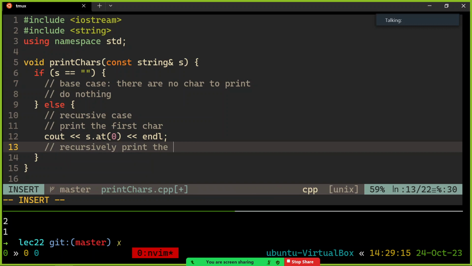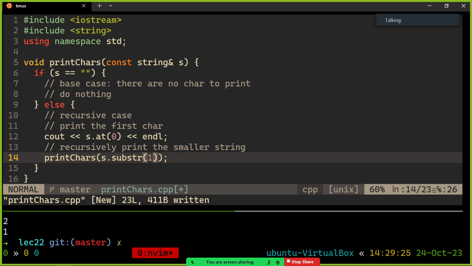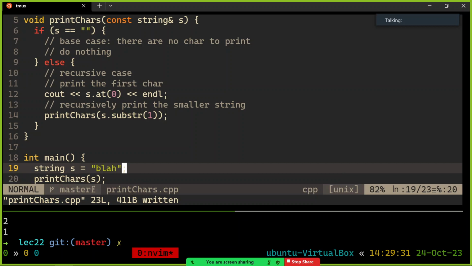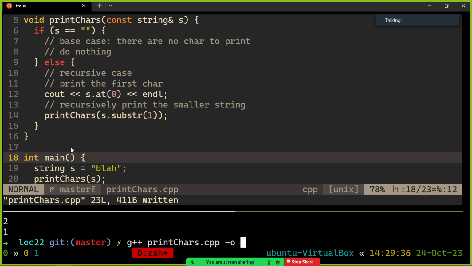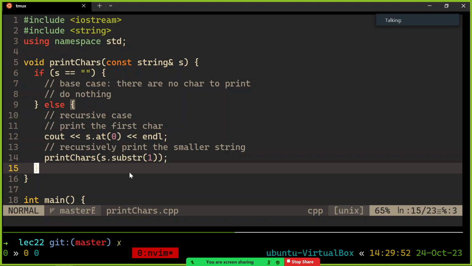So I want to call printChars on a smaller string that is just like s.substr(1). I'll take everything from the first index onwards. It makes it one size smaller string of everything but the first character. So then, when I call it, boop, I get my characters, yay. Any questions about how this one worked? Making enough sense?